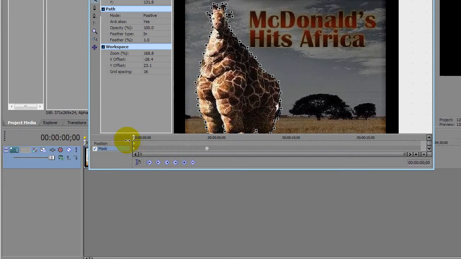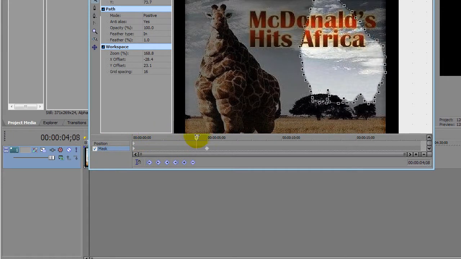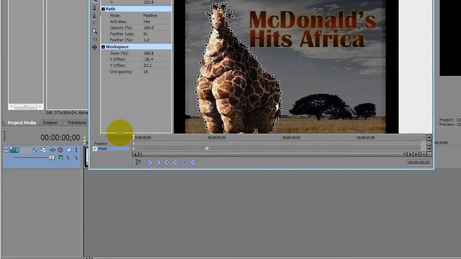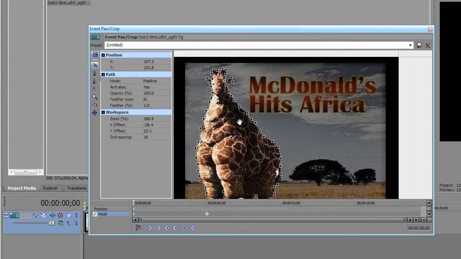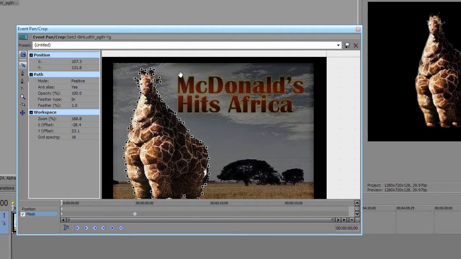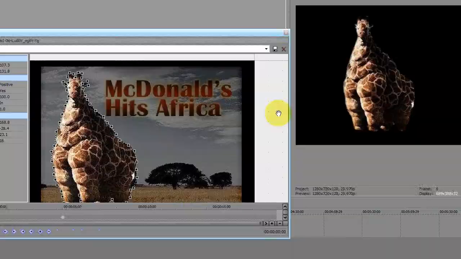And you can also change the mask. You can change the shape of the mask so that it could turn into a square while it was going around this text. So that's just basic masking.